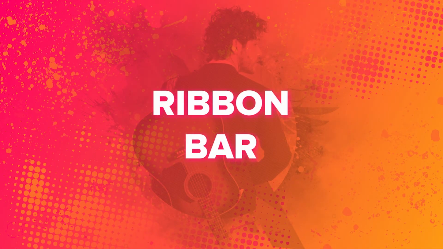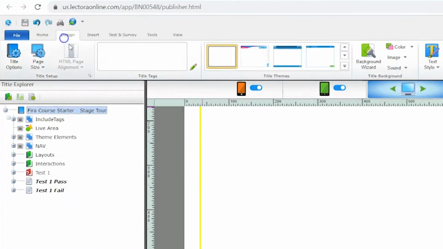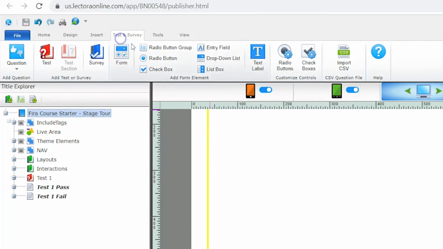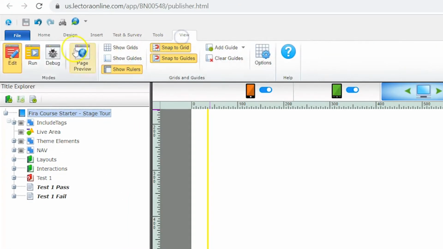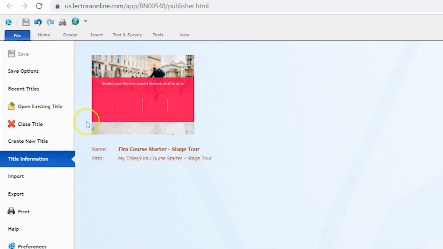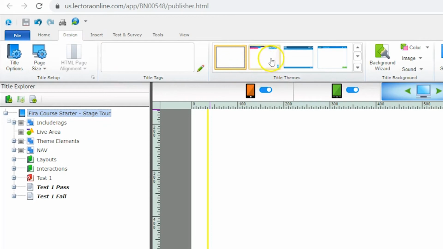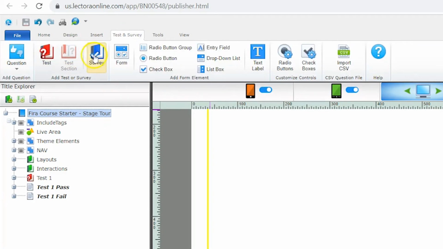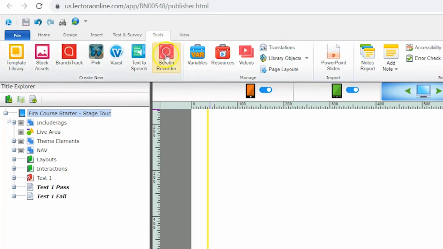The ribbon bar at the top of the Lectora workspace uses a familiar tab interface to organize related groups of buttons or commands. Microsoft Office users will find many of the file management, design, and editing commands familiar. Other ribbon commands, like those found under Test and Survey or Tools, are specific to authoring e-learning.